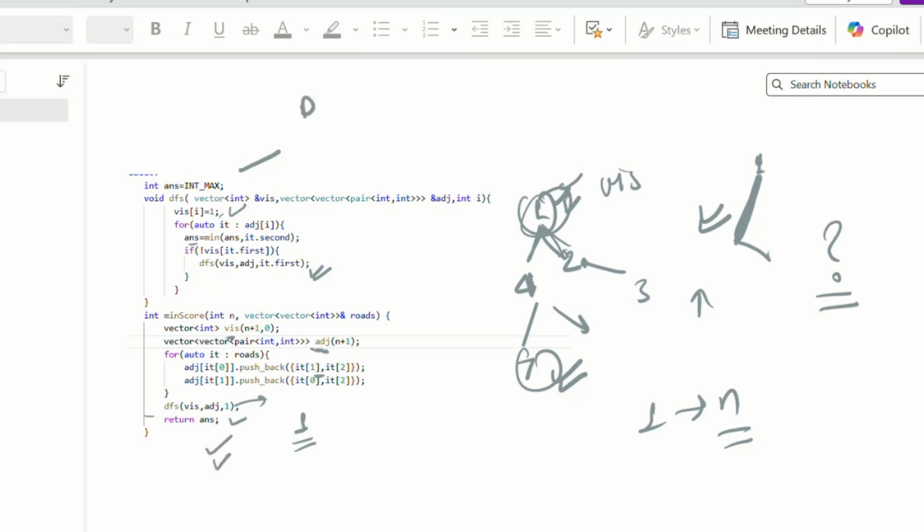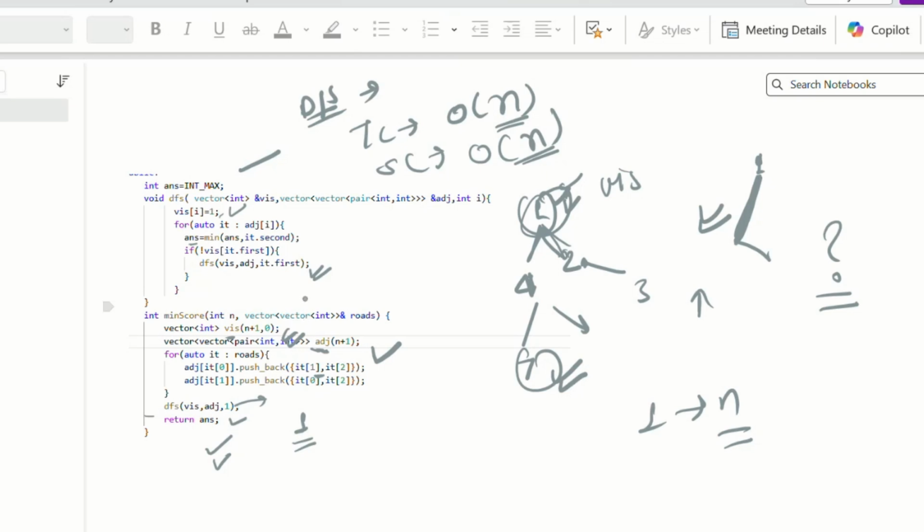In this case, we have used DFS. So the time complexity will be big O of n, and the space complexity will also be big O of n, because we have used an adjacency list and also the visited vector. So I think you are able to understand this question.